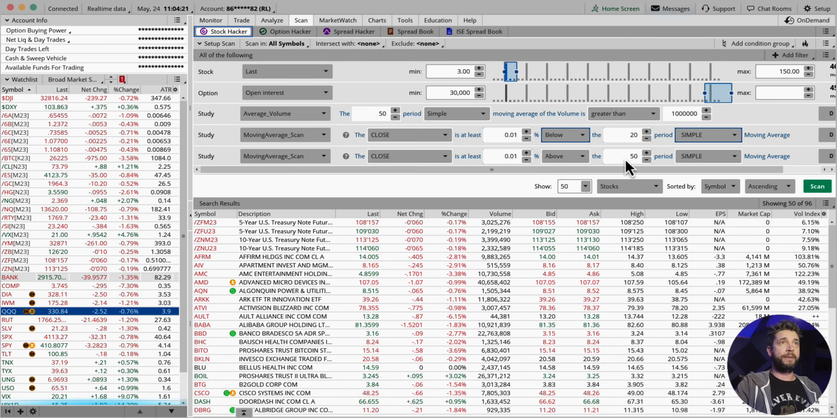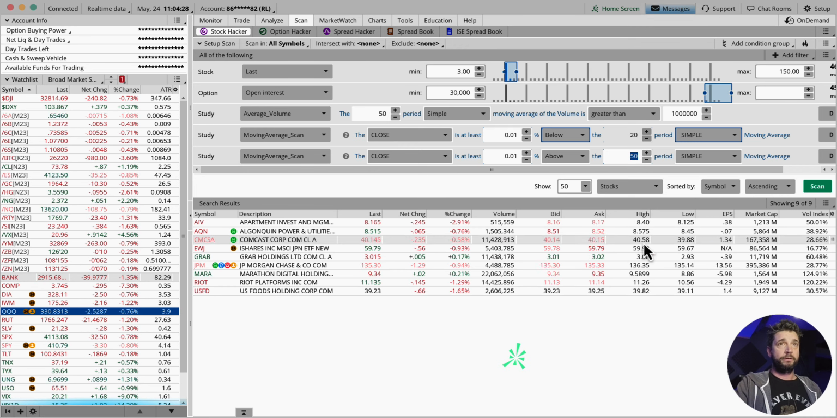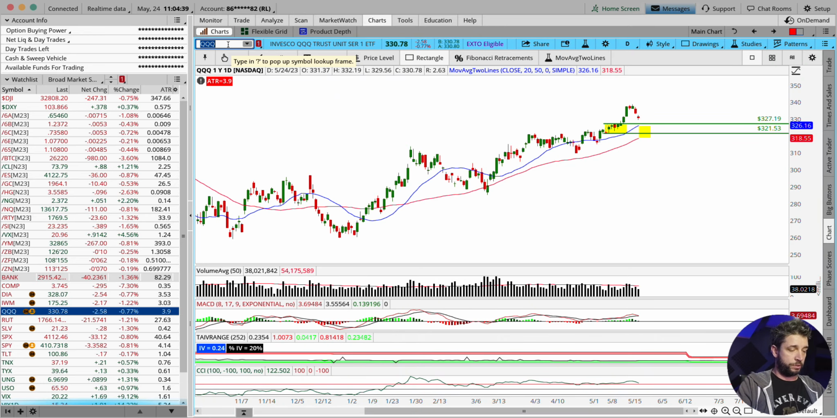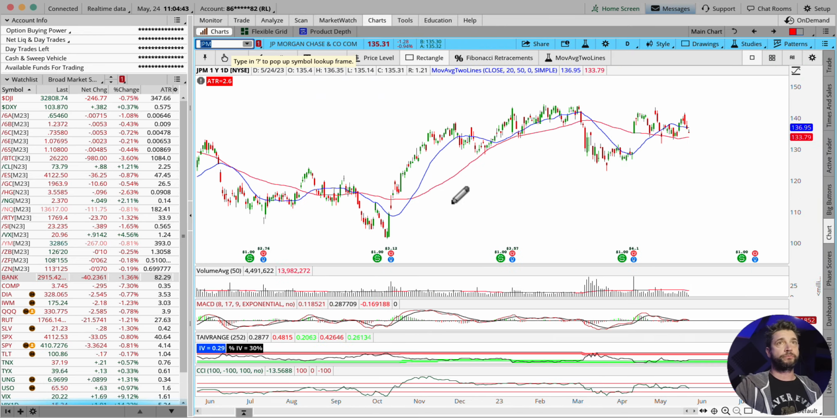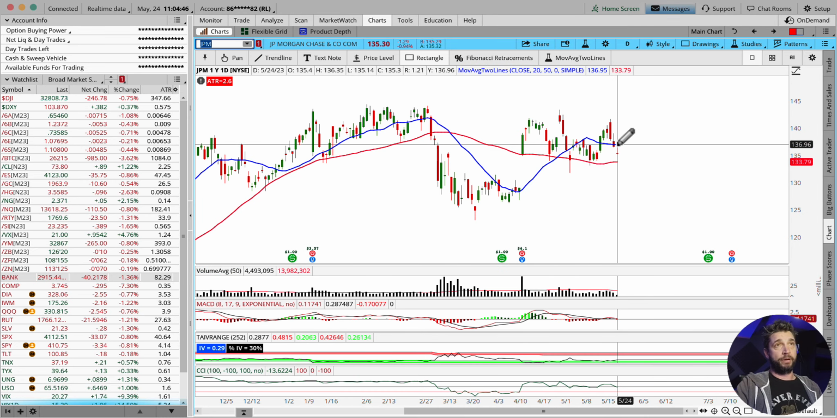Let's go back to the scan tab. And so if we scan for stocks that are trading below the 20 period but above the 50 period, this is going to take us down to 9 stocks. Okay, so let's just take any one of these. Let's take JP Morgan here. I recognize that one, or Grab, or Comcast. Okay, so JP Morgan, you'll see here this is what it's scanned for. And it is trading above the 50, and it is trading below the 20, but this is why I want to look at the stock chart before I jump right in and start thinking about trading it.